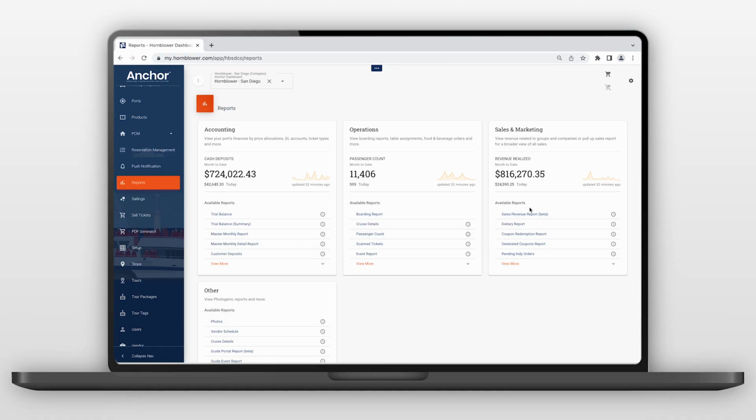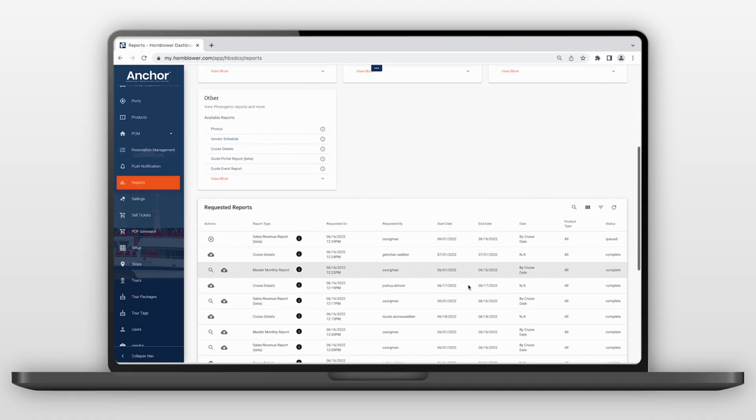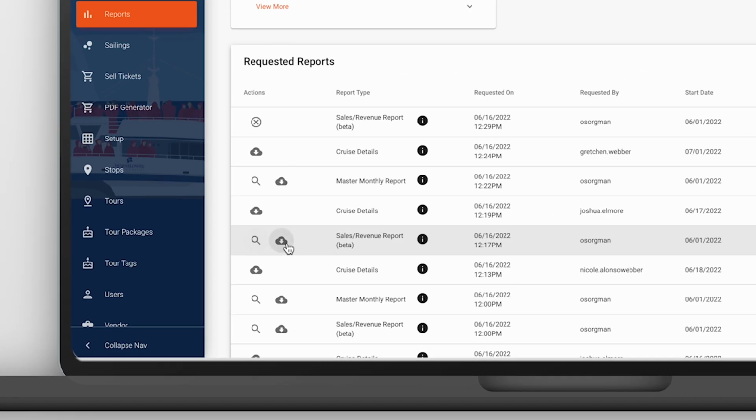So I scheduled my report. I just roll down here and I'll see it under requested reports. And it's going to go ahead and pull from the system in the background. I'm going to open one that I ran a little bit ago. I can see it down here under other requested reports. And I'm going to open it up.